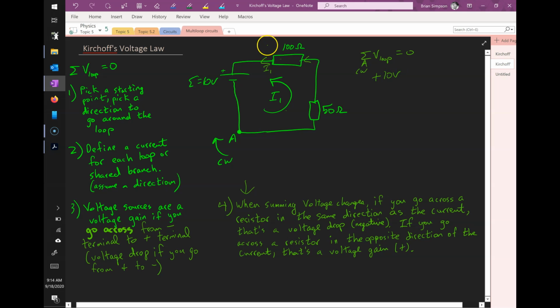Then I get to this resistor and I go from left to right across it because I'm going clockwise around the loop. That's opposite the direction of the current that I assumed. And so if you're going opposite the direction of the current, that's a voltage gain. So I would put plus V, because I don't know what this is. And let me call this R1. Let me call that R2. I'll call that plus V1, the voltage across resistor 1.